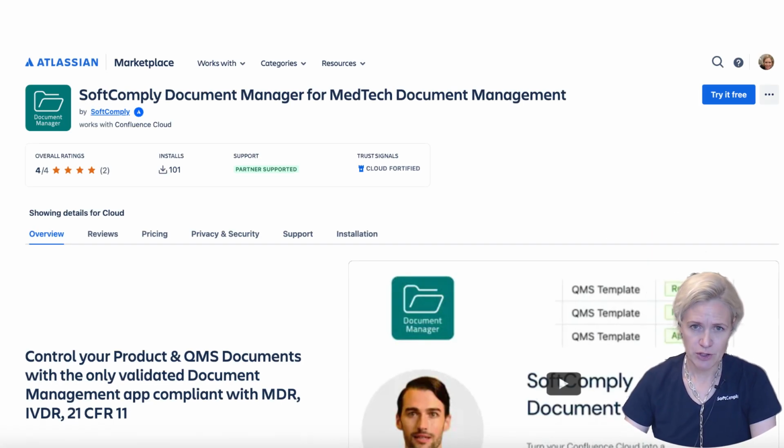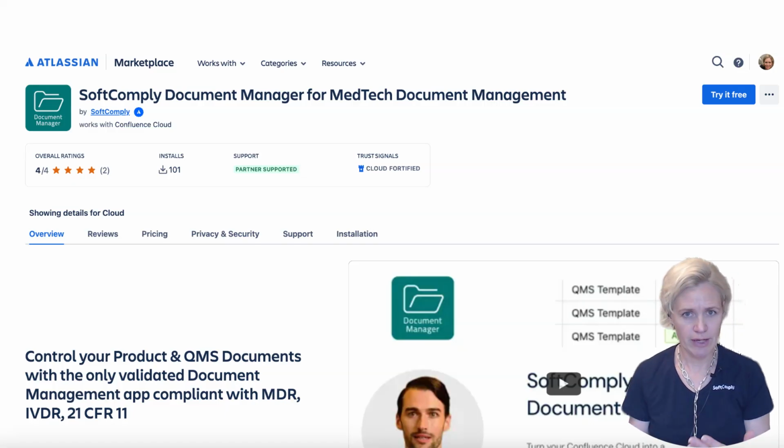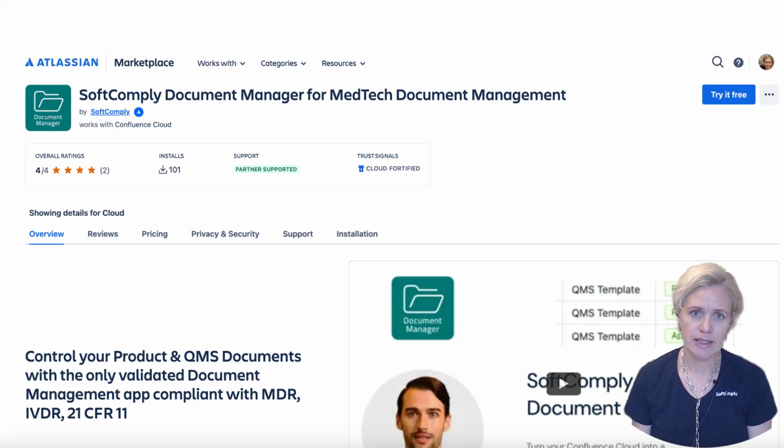That's where SoftComply Document Manager comes in. It is built for Confluence. It helps software and product teams to keep documents controlled and versioned automatically, maintain full traceability between requirements, tests, and outputs, and stay audit ready without the chaos of manual versioning. With SoftComply, you'll never have to guess which version is the real final. For regulated industries, this is not just efficiency, it is all about safety.